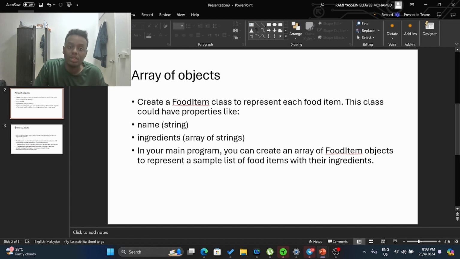This class will basically contain information about the food, like the name, which is a string, and the ingredients, which is an array of strings. It could contain a lot of different types of ingredients, possibly an ingredient someone has an allergy to. So in the main function, we are going to create an array of FoodItems objects to represent a sample list of food items with their ingredients. Each food object could have different information, like name and different ingredients.